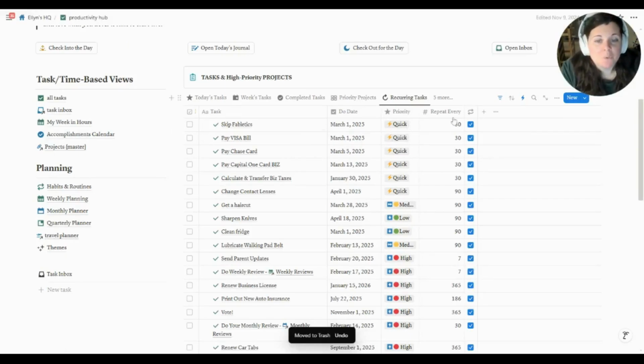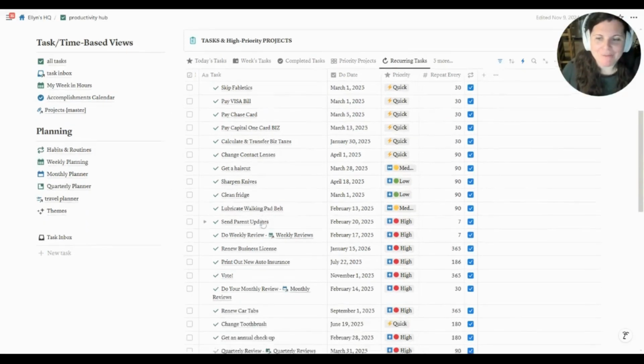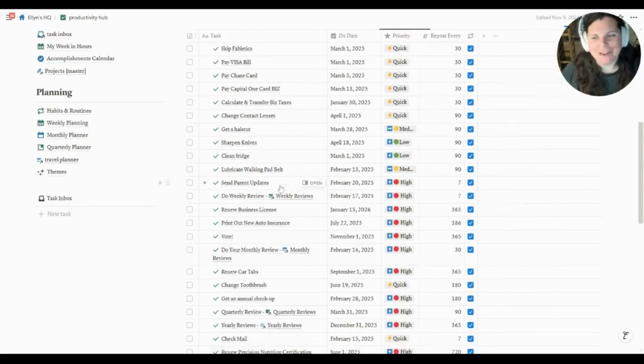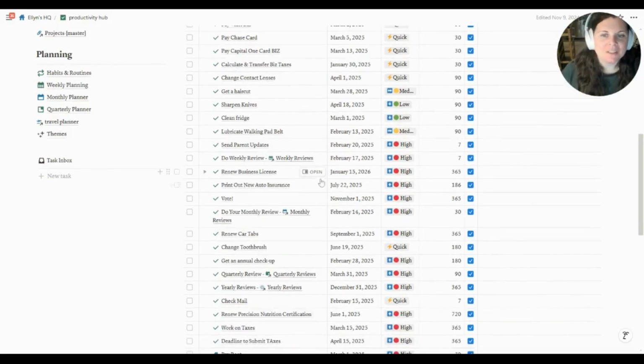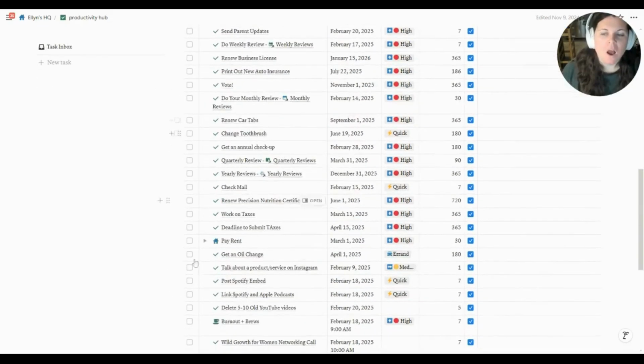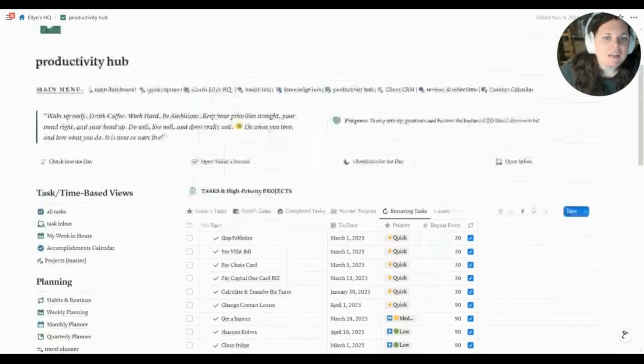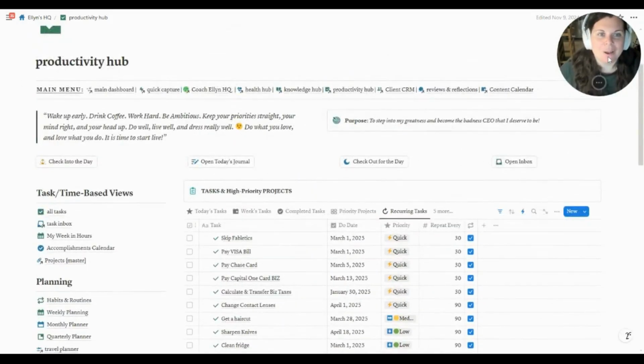So to give you some ideas of what some recurring tasks could be, I have credit card payment reminders. I have reminders to get a haircut, to clean my fridge, to lubricate my walking pad belt. I hate that word. Whatever. To do my weekly reviews, to renew business licenses, so on and so forth. So a lot of different reminders that I have in here. And again, I like to do the repeat every in days because we'll look at the frequency that I'm able to do this with. Like I have one that renews every 720 days, one that renews every 180 days. It kind of gives you a ton more flexibility, and I like it that way.